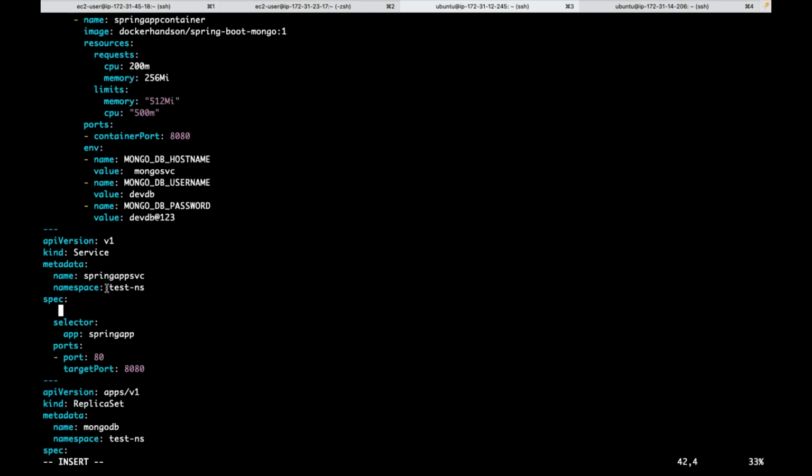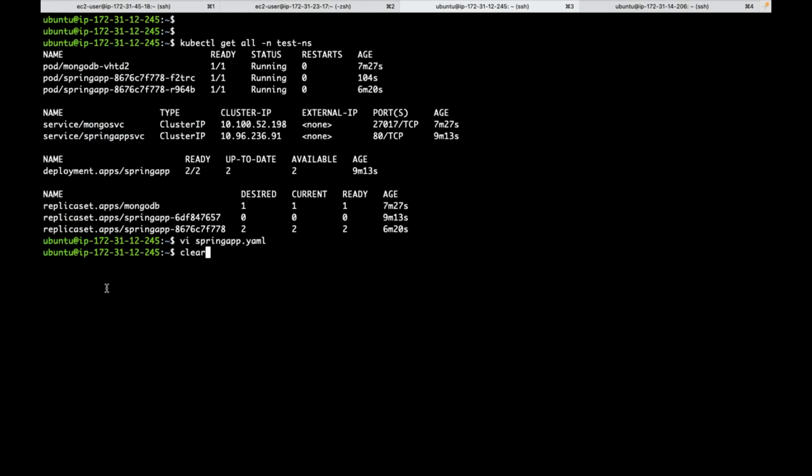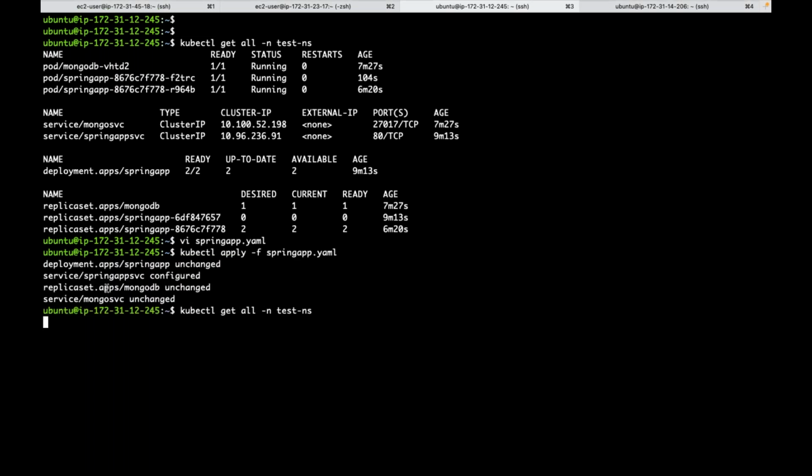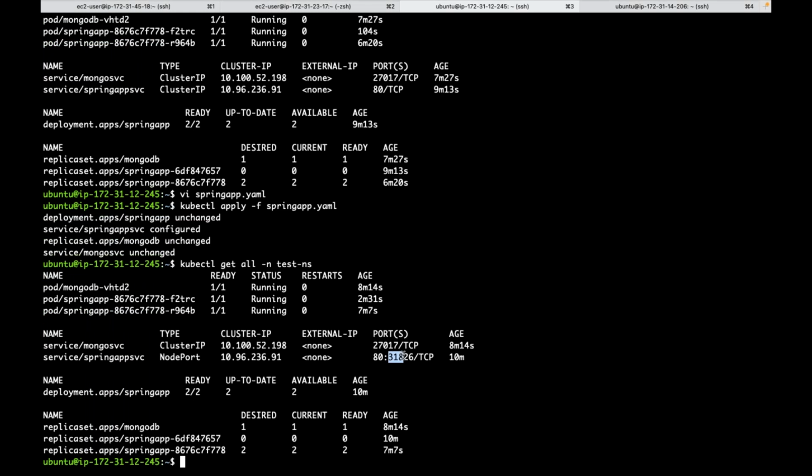Now, I want to access this outside. For now, can I say type as NodePort? I can imperatively edit, or I can declaratively modify. kubectl apply again. Now, if I see, can I use this port? NodePort 31826.